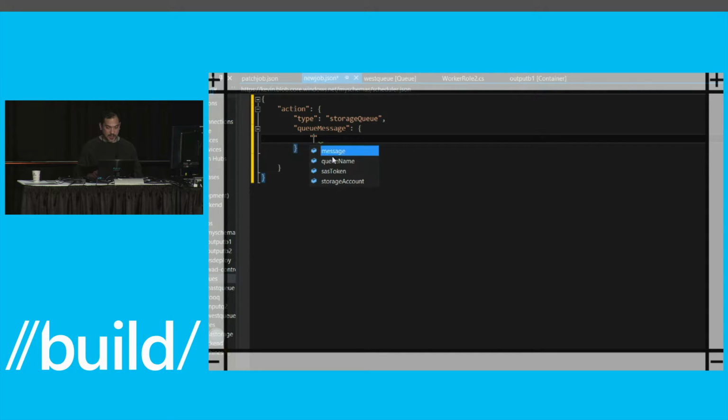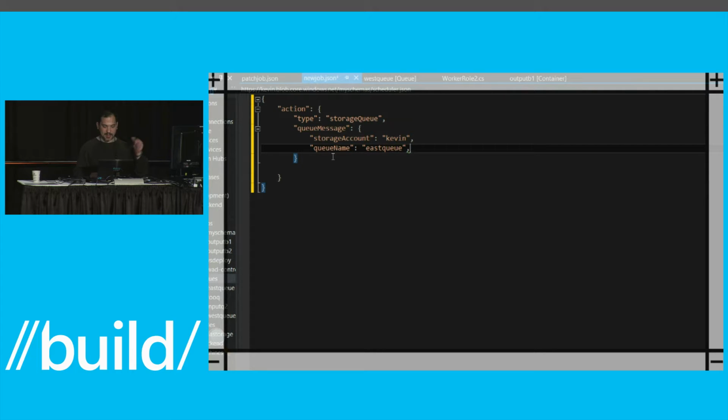First is the storage queue, the storage account that I want to send to. So in this case, this is my storage account. Then the queue name that I want to send to. I've already pre-created a queue called East Queue. Oops, let's see if I spell this right. Let's hope that typos don't kill my demo.